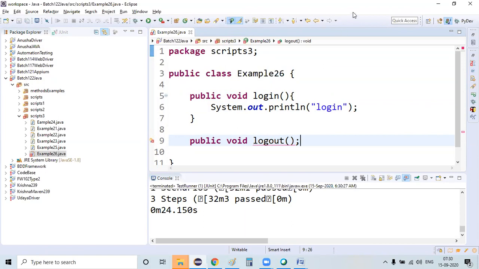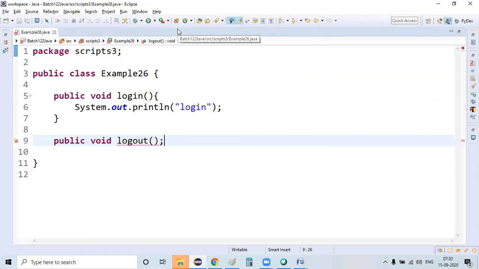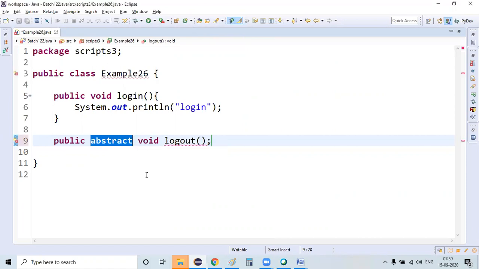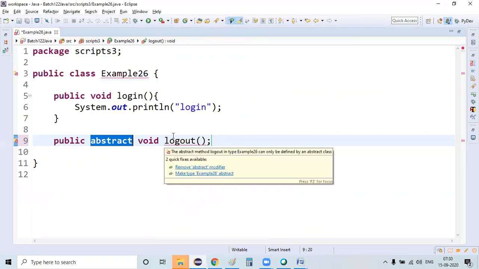So here my Java Eclipse editor is throwing an error message, and whenever I mouse over on that particular one, it is giving me two suggestions, two quick fixes. The first one is add a body to this method, and the second one is change the example 26 logout to an abstract. So my requirement is I just want to change it to an abstract itself. I just changed it. So automatically an abstract keyword will be added before the return type of the method. Okay, good. But still the error message is populating.